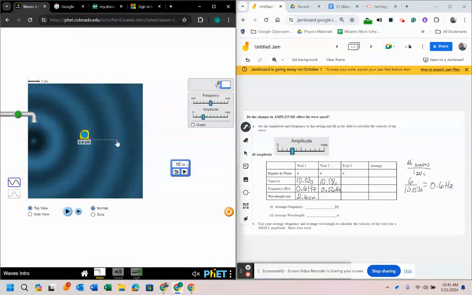Okay, now I'm going to pause it again and measure the distance from center to center of the wave. So I'm going to line that up as good as possible. We get 2.8 centimeters. All right, we're going to do this then one more time.